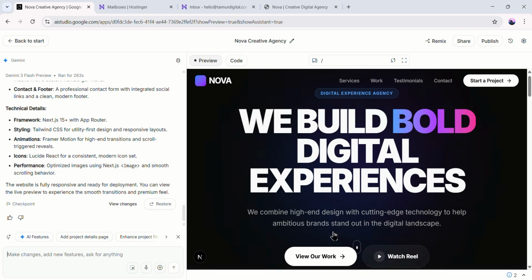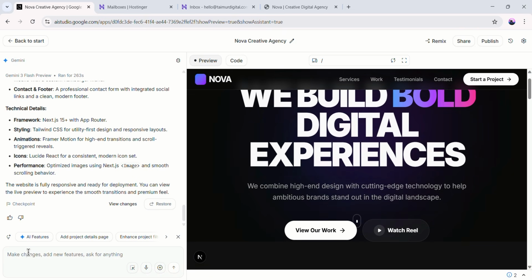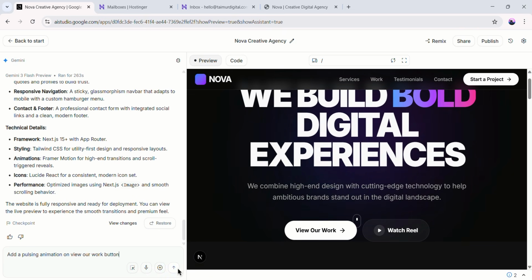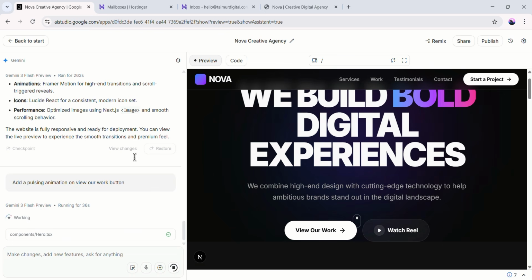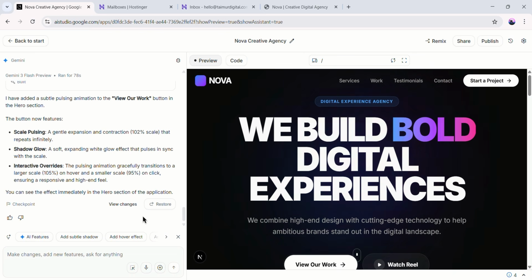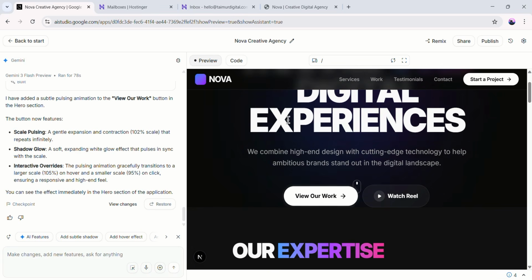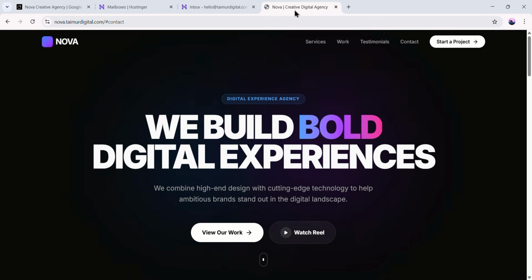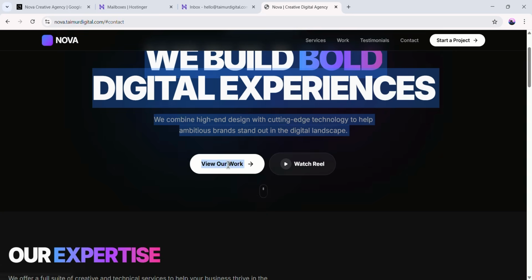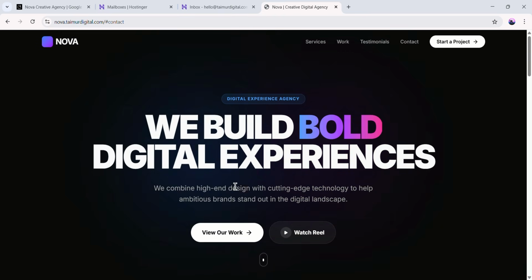Now let's say I want an animation on this button. I just have to prompt it here. Send prompt. Wait a few moments. Okay, it's done. The code has been updated. Now we can see the update right here in the preview. But if we go to our real website on the real domain name, we cannot see the animation on the button yet because this is not a preview. This is actually sitting on a hosting on a domain name.